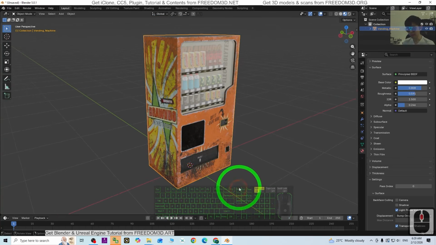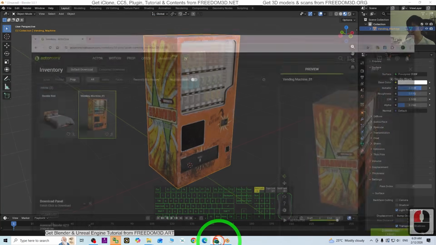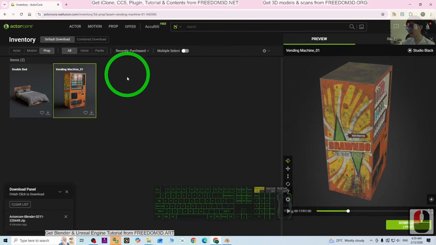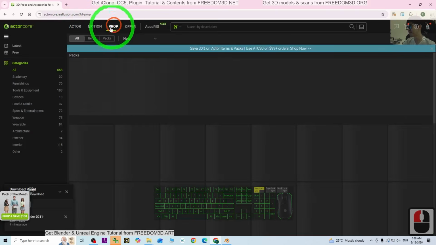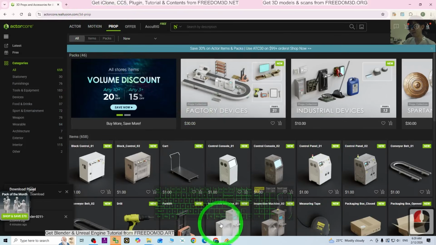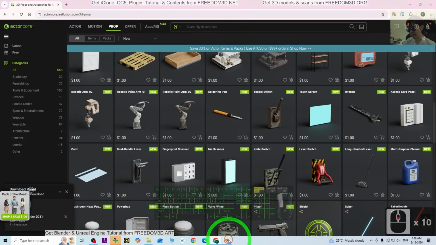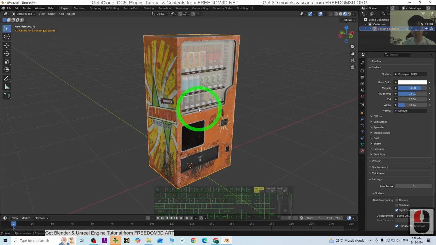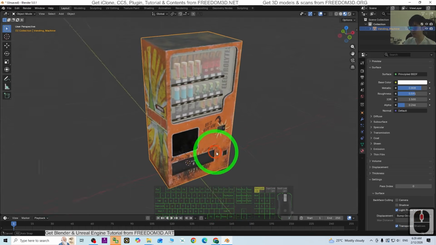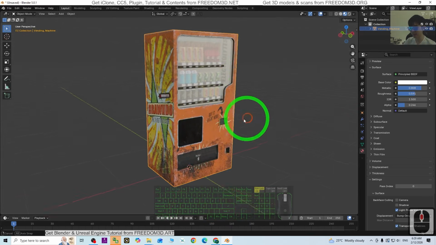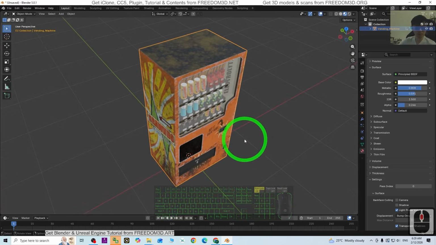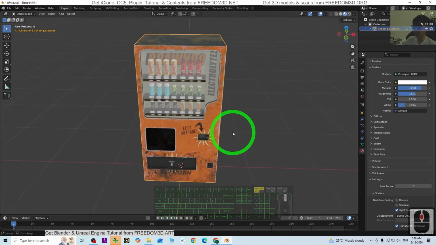Alright, that's all for today about my tutorial on how to get any of the 3D models, 3D props from ActorCore, and also bring it into the Blender 3D animation software with complete material setup. Finally, it is one of your assets in your Blender 3D animations.